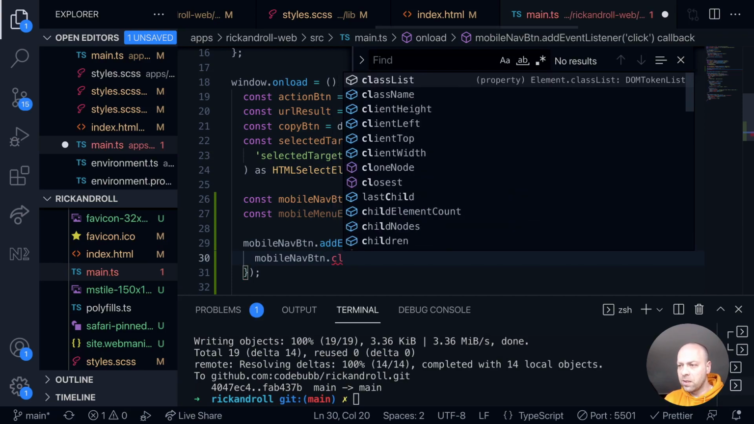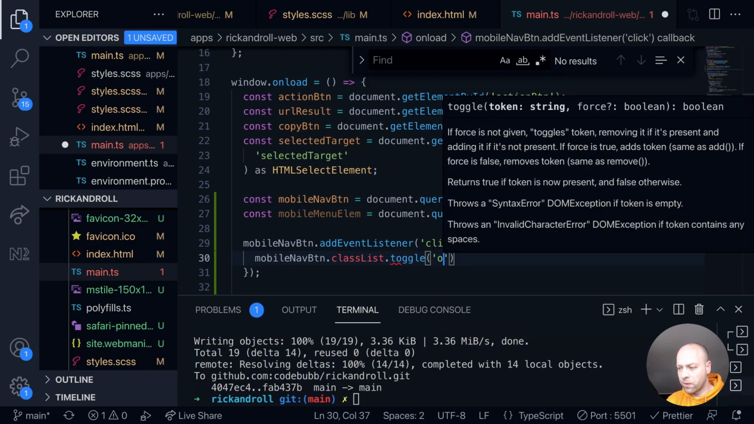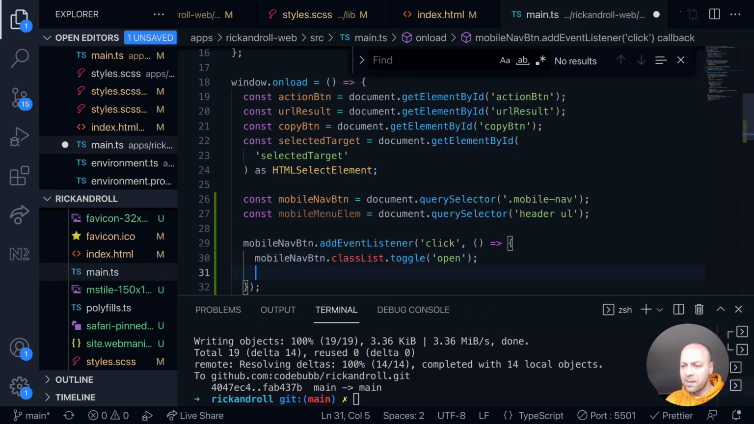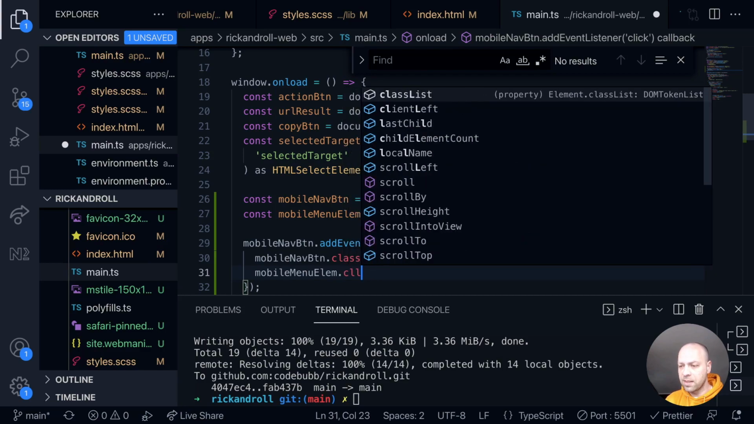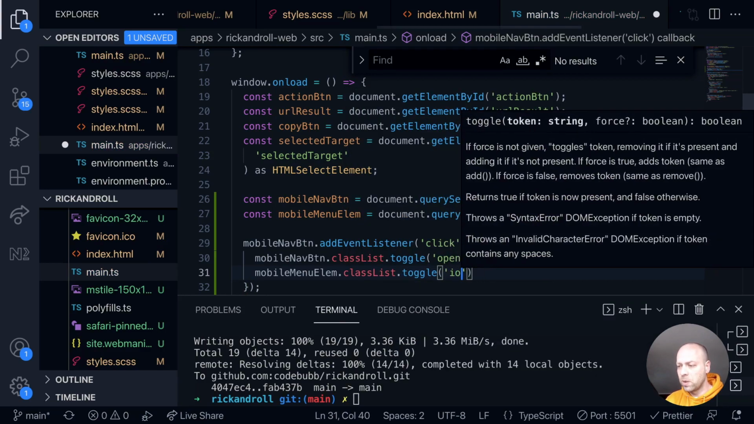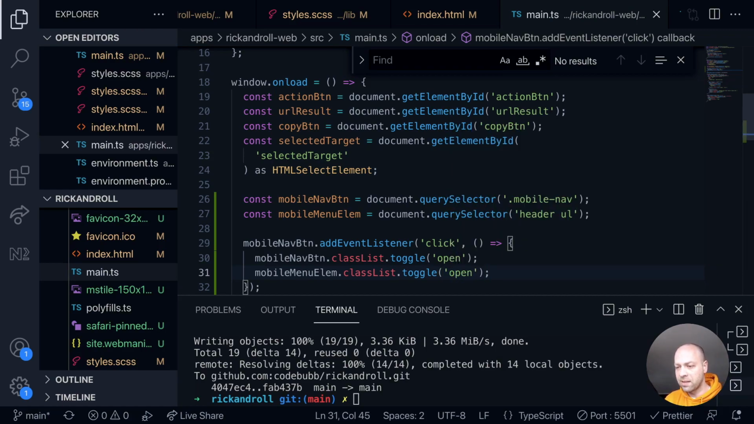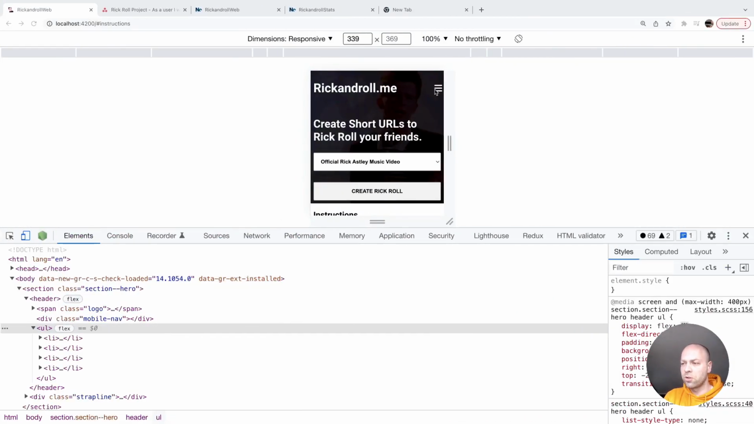So we'll say on the class list for that element, we're going to toggle the class of open, and then the same thing again, but this time for the mobile menu element. So this is the unordered list that we want to slide in from the right hand side. So we'll say classList.toggle open, and that's pretty much all we need to do really. We're just going to toggle those two classes when the user clicks the button that has the hamburger icon inside. So let's go over and try that out.